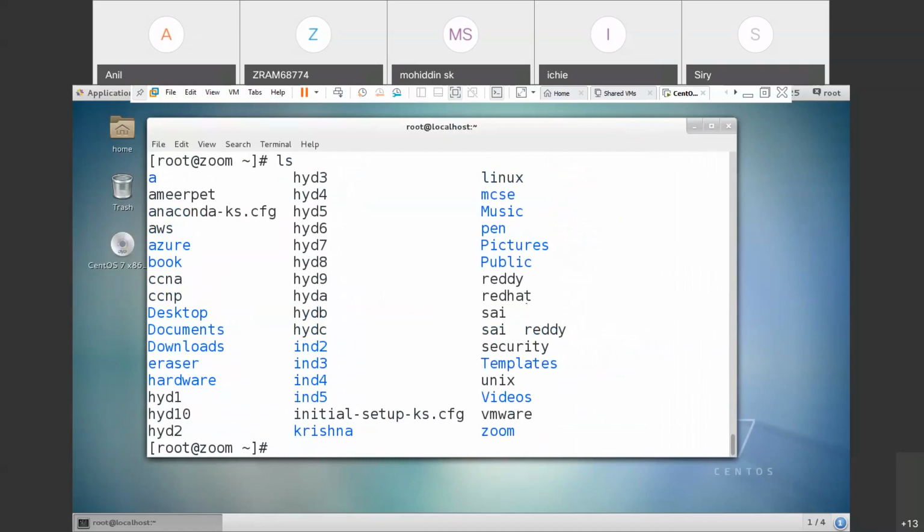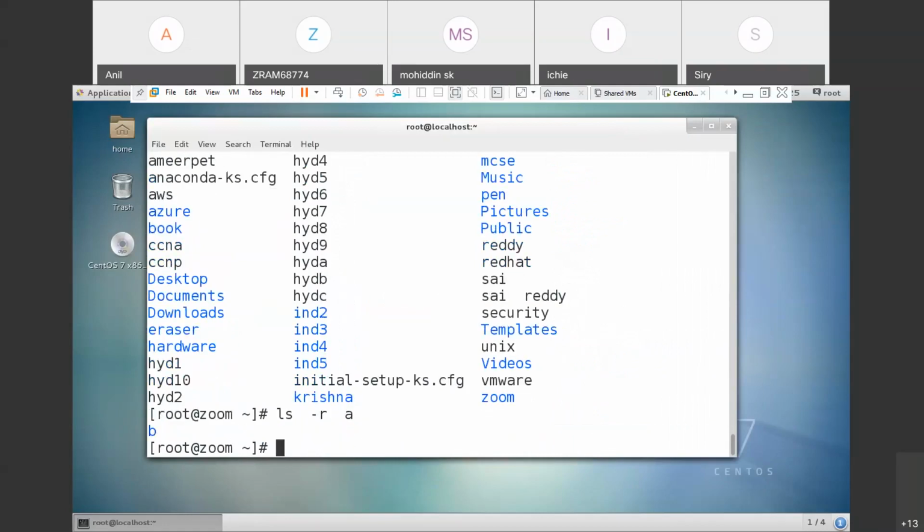Here, it shows only the parent directory, but not the child. So if you want to see your parent directory with its children, you have to use an extra command. What is that? -r. If you use the small -r, it will show only the first child. After -r, you give your parent directory. If you don't give the parent directory, then it will show the files and folders in reverse order.